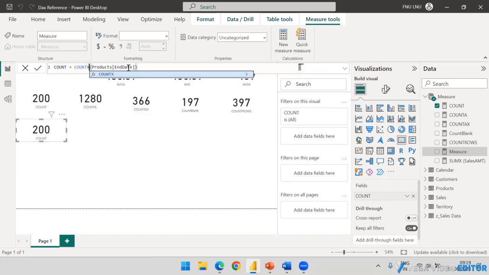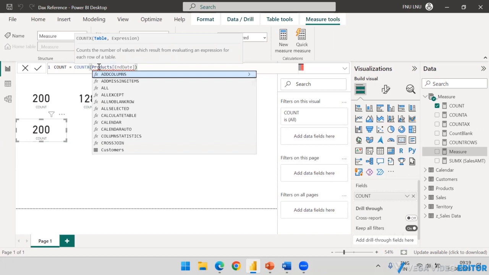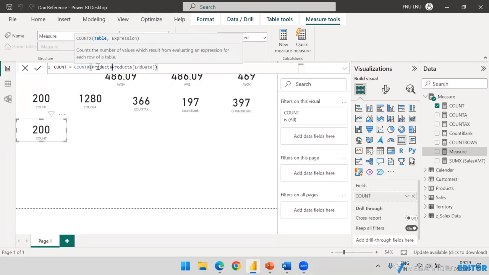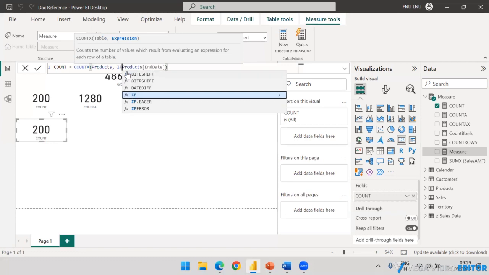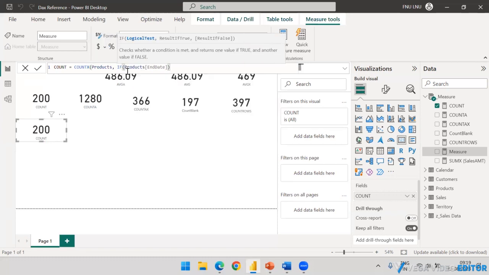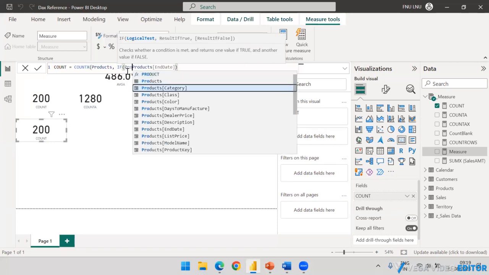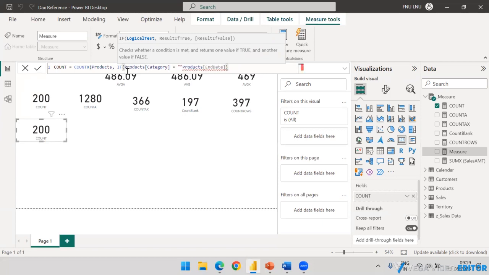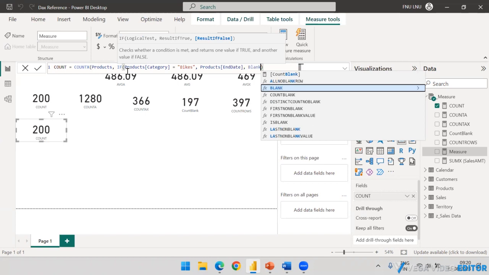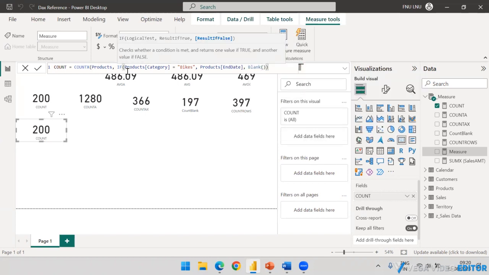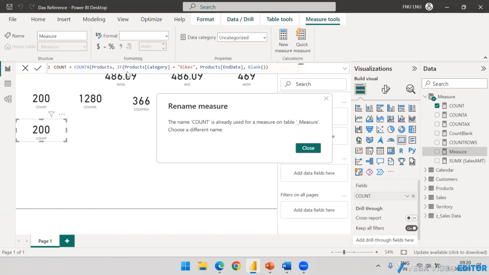So what I will do, I will use COUNTX. COUNTX asks first for a table. I will say Product. Product is my table, and I would like to get the count of end date, but how? Based on a condition. So I can use an expression here. If product category is equal to Bikes, this should return this. Otherwise it should return blank. And anyway, blank is not counted in the count function.